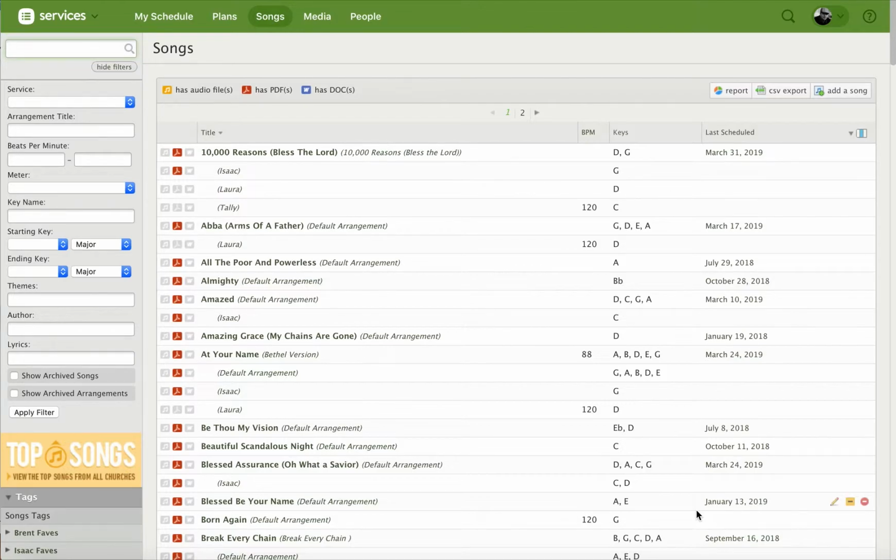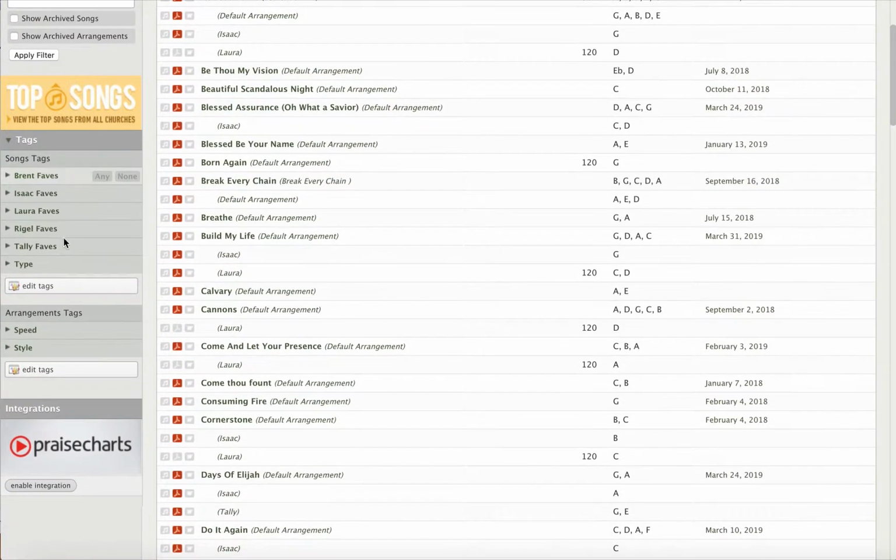Tagging is a great way to organize, basically tell the system what keys you like to do songs in so that you can pull them up quickly as you're building a set list. That's what tagging does. So I'm going to scroll down here into the tag section.